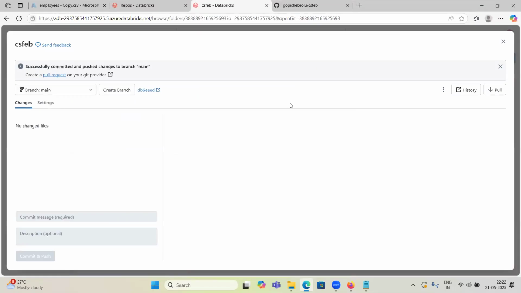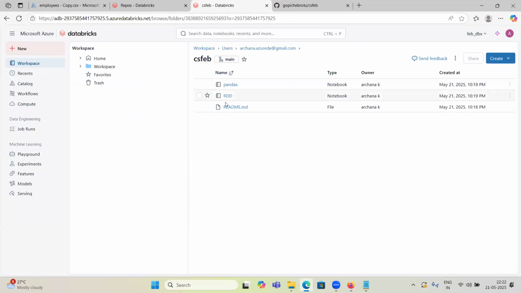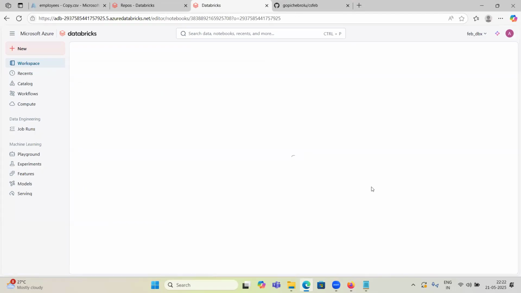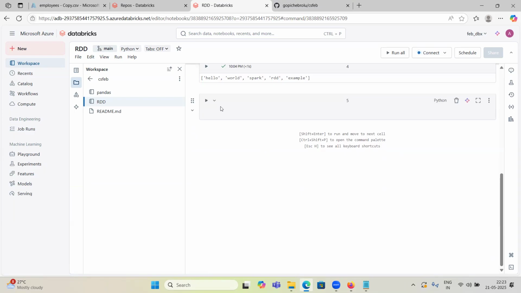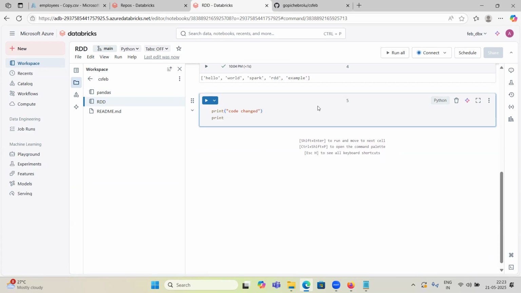Okay, so now continuous integration. I told you about continuous integration. So what does continuous integration mean? This is an already existing one, and you have changed something here, and you want to move that change to our GitHub too. Now let me write, let me print something like "code changed" and print "checking GitHub continuous integration".